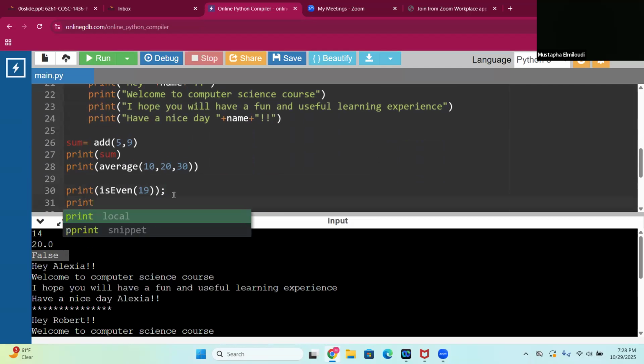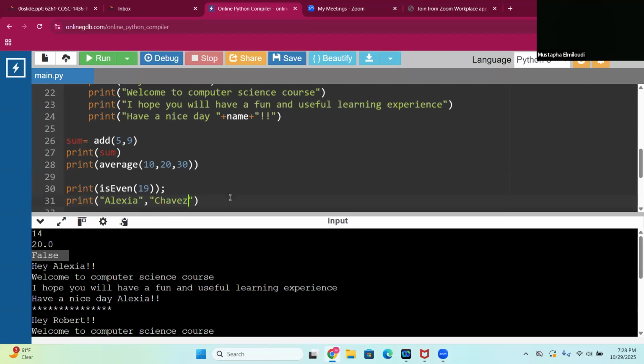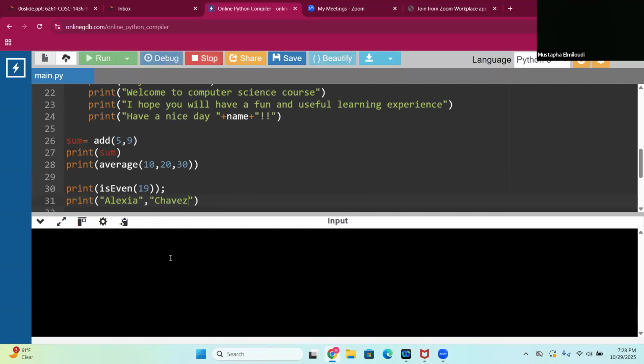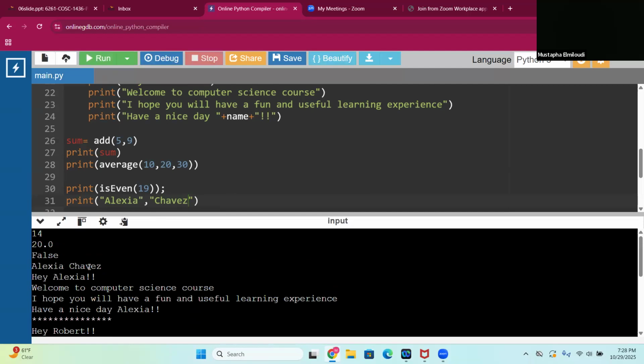So I'm going to put print, let's say, Alex. So this is the first name. Now, if I don't put a space, then it's going to put them together with nothing in between. So if I run it, you're going to see Alex and that space that I added, Chavez. So that's just like a normal function. You can put any kind of function.